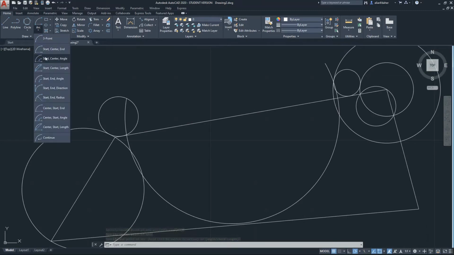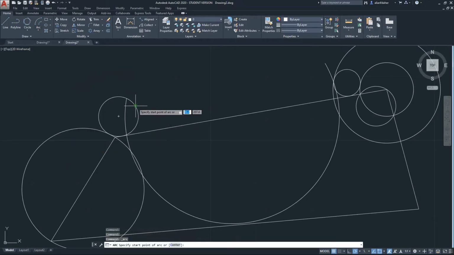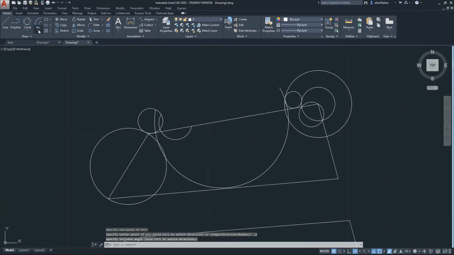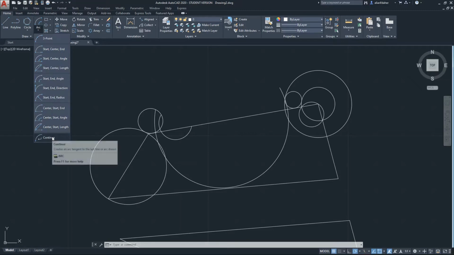That's how it will be curved. Also we have a start center angle, and here we have start center length, start end angle, start end, and now we choose the angle as you see it. We have start end direction. Every one of these makes another job. We will use some of them in our designs in the next videos.